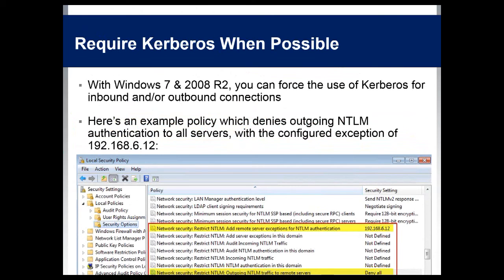Okay, so what we can do though is we can actually lock our systems down. This is on your trusted host, and you want to configure your trusted host to only allow Kerberos and not allow NTLM. So that's basically what we're doing right here. We're going to deny all for NTLM, although in the local security policy you can even provide an exception if you need to. So in this case we accepted 192.168.6.12.